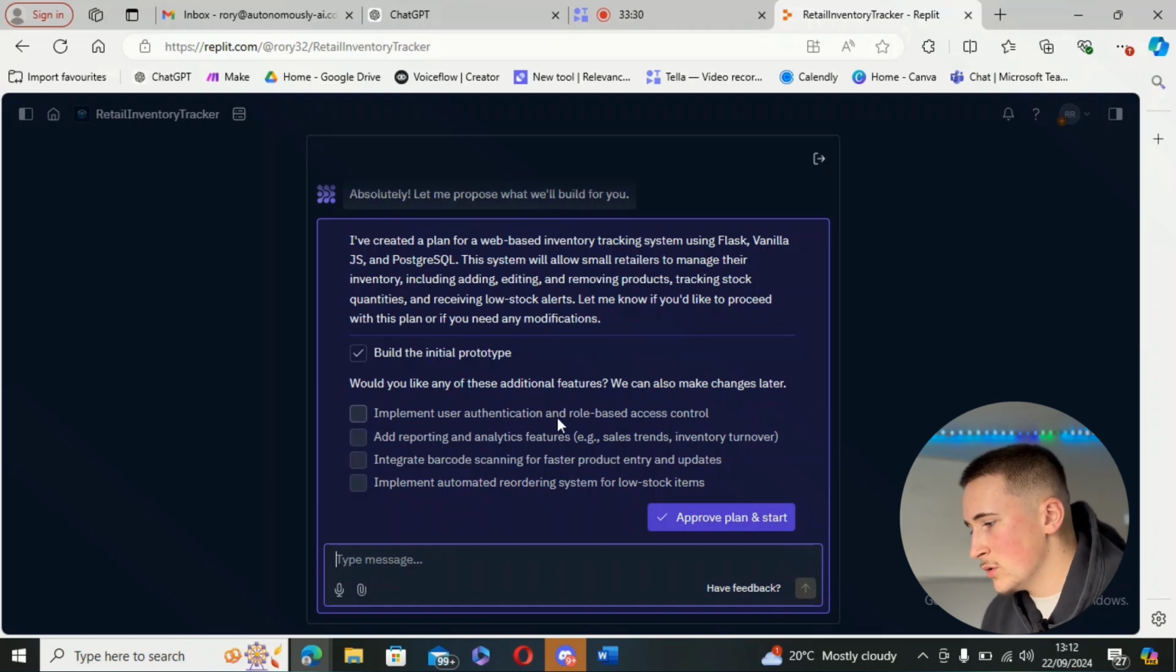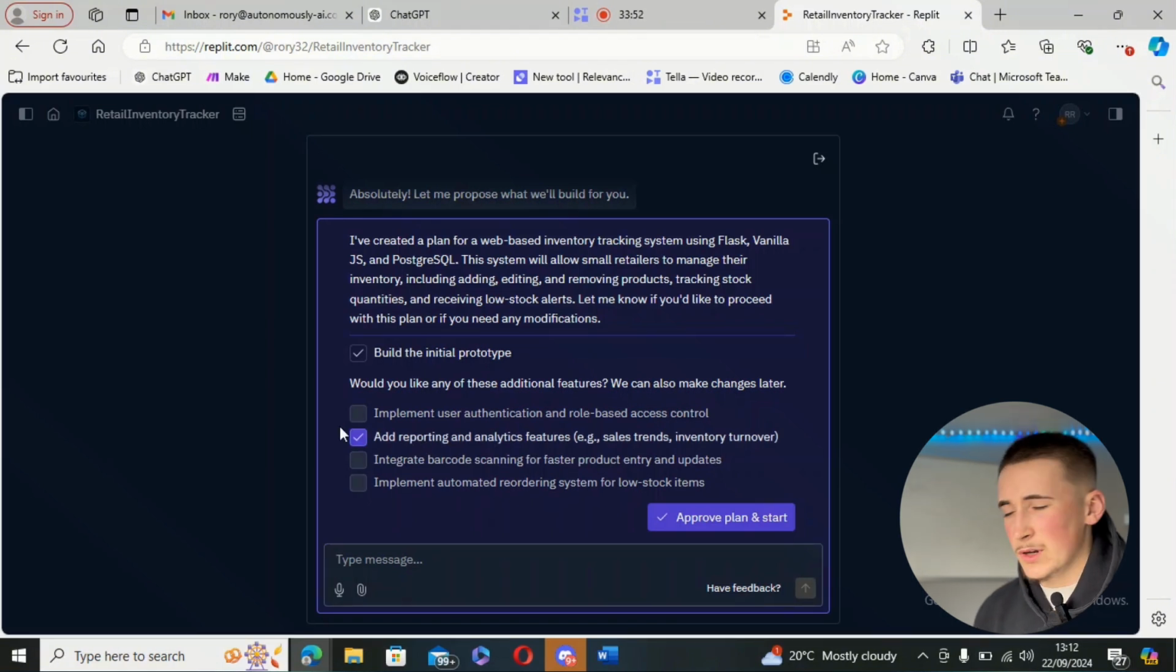We've got implement user authentication and role-based access control, add reporting and analytics feature, integrate barcode scanning for faster product entry and updates, implement automated reordering system for low stock items. And I think the only one we want right now is the add reporting and analytics feature because the other ones are a little bit more advanced.